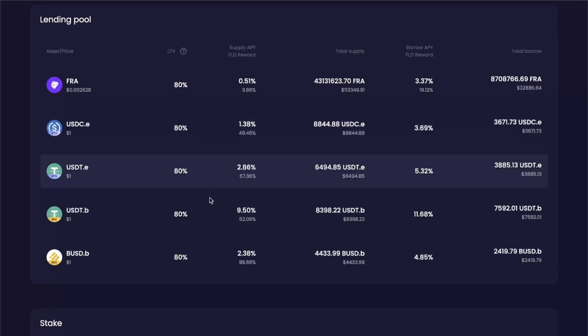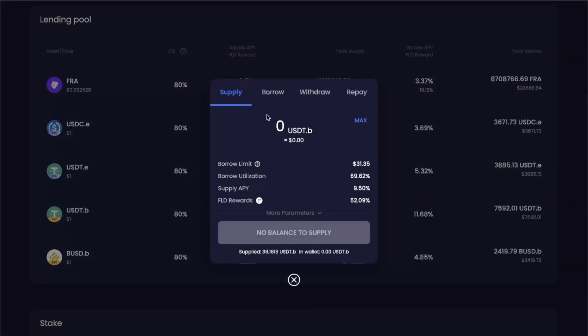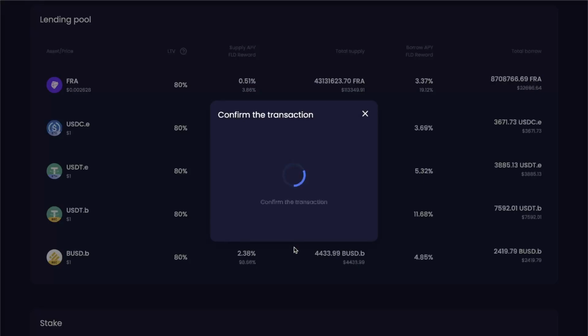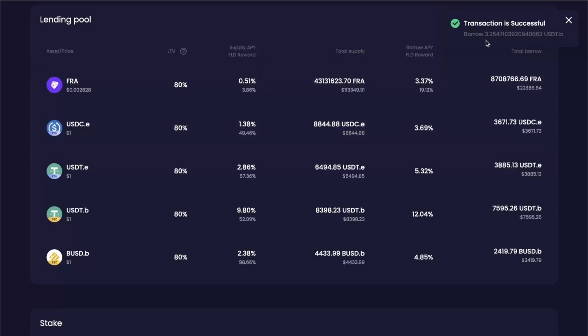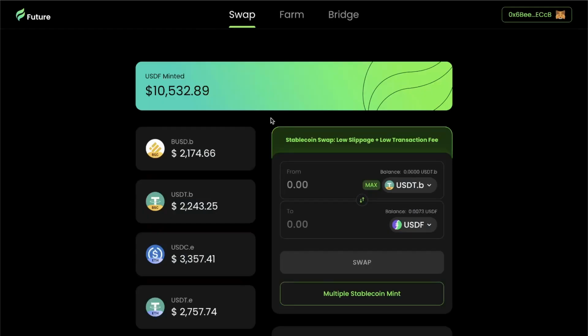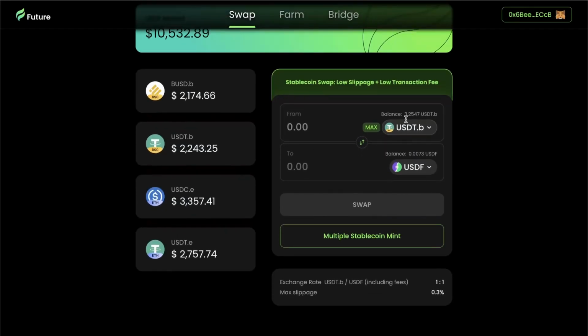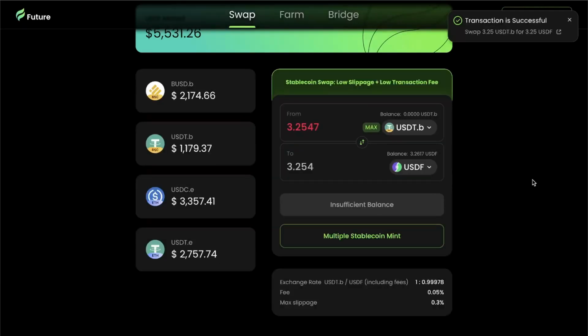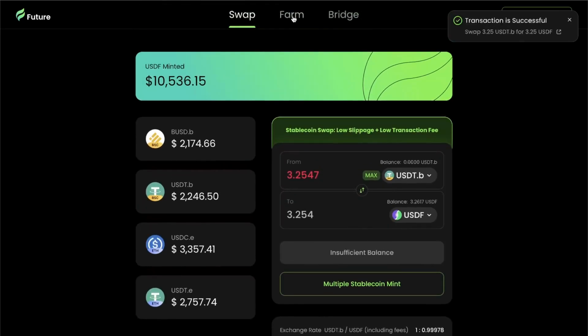So what we do is we borrow more from the stablecoin. Click borrow. Right, so we can borrow $3. Click borrow. Okay, so now we've borrowed 3.25-ish dollars. Now we go to FutureSwap. Right, we're going to convert that to USDF. So we got max, confirm, wait for the transaction to complete. Transaction is successful. Now we go to farm.